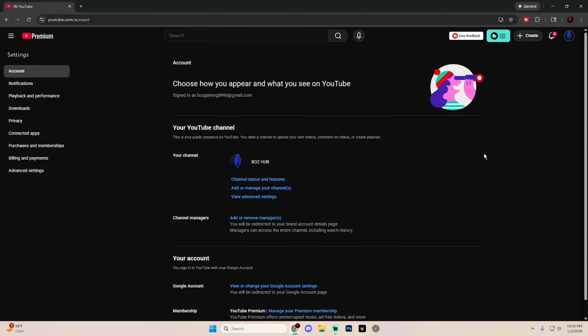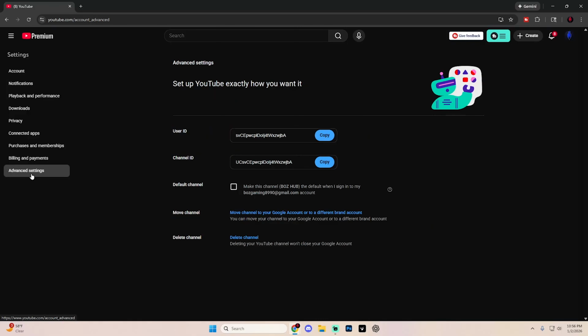And once you are in settings, go ahead and find the little advanced settings on this left-hand sidebar, open it up, and in here, you're going to see both your user ID and your channel ID. Next to channel ID, simply hit this little copy button, just like so. And that is it. You successfully found your YouTube channel ID.